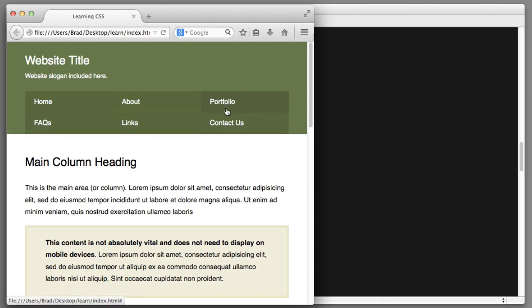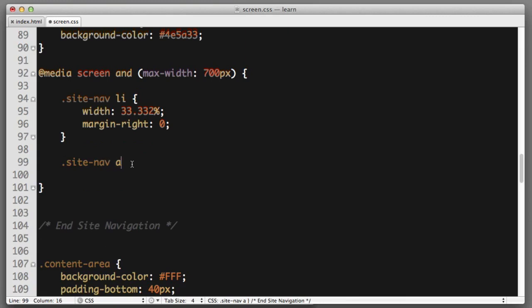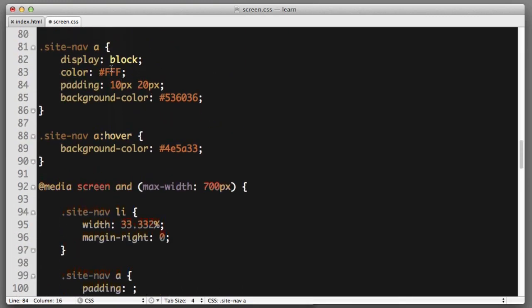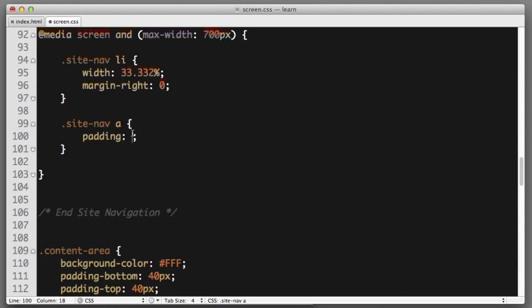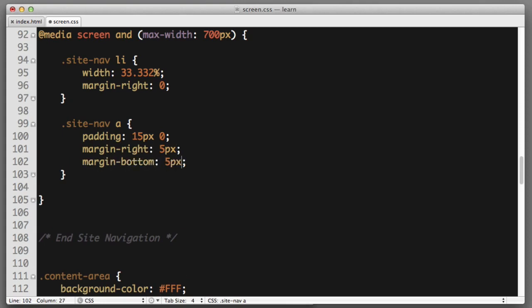Now let's increase the vertical padding for each link and also add back in the spacing between the links. So we will target the link or anchor element, padding. The links originally had 10 pixels of vertical padding, so let's bump that up to 15 pixels. And they no longer need any horizontal padding because we've already taken care of the width. Let's also add a bit of margin back in. So we'll say margin right, 5 pixels, margin bottom, 5 pixels.